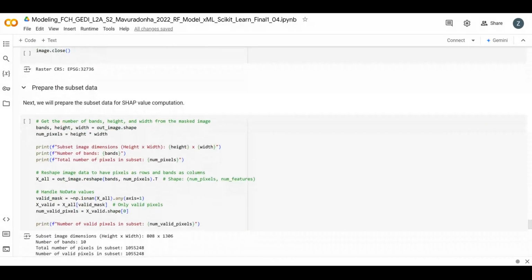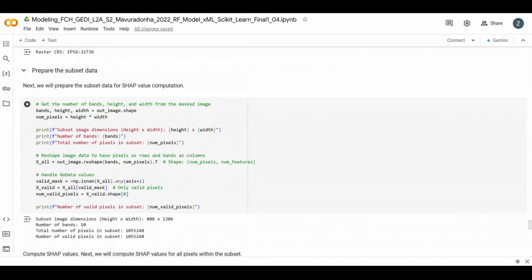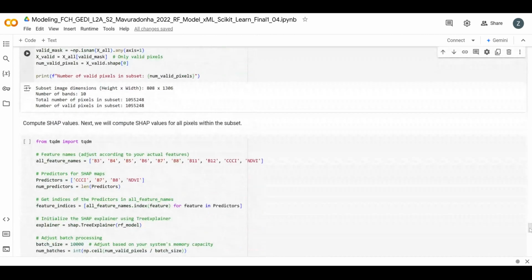Okay, and then next we just want to check the data sets, for example, the dimension of the new data sets that we have, and the total number of pixels. So please take a look. Now we have 808 and 1306 dimensions. These are the dimensions for our new imagery. So remember, when we started, I showed you the dimension of the original image. So we have actually reduced the image dimension so that we can run this computation.